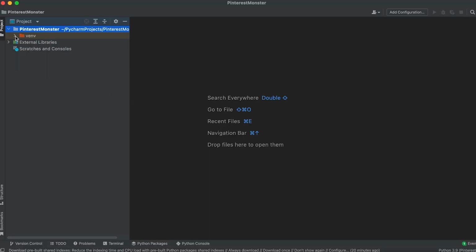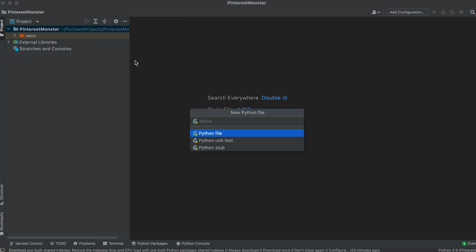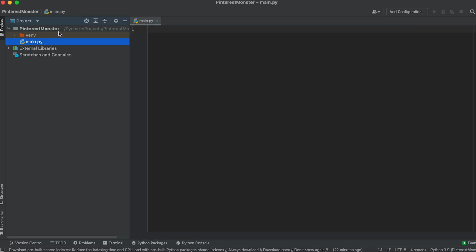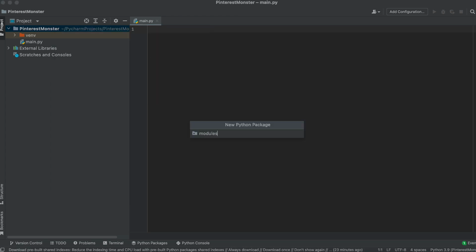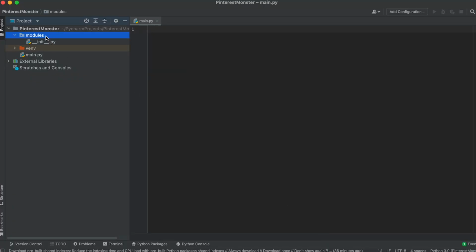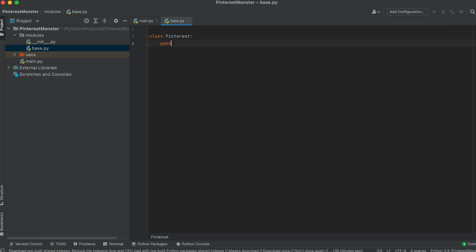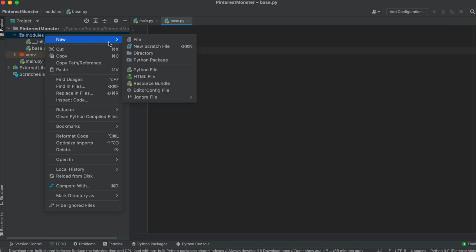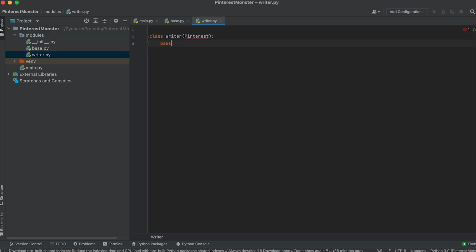Now let's go back to our project and create a file named main.py, which will serve as the entry point for our application. Then create a package named modules, where the classes of our bot will be located. We'll extract common elements of our classes into a separate base class using the inheritance mechanism. So, let's create a file named base.py for the parent class and declare the Pinterest class in it. For our writer, create a file named writer.py and declare the writer class in it, inheriting from the base Pinterest class.